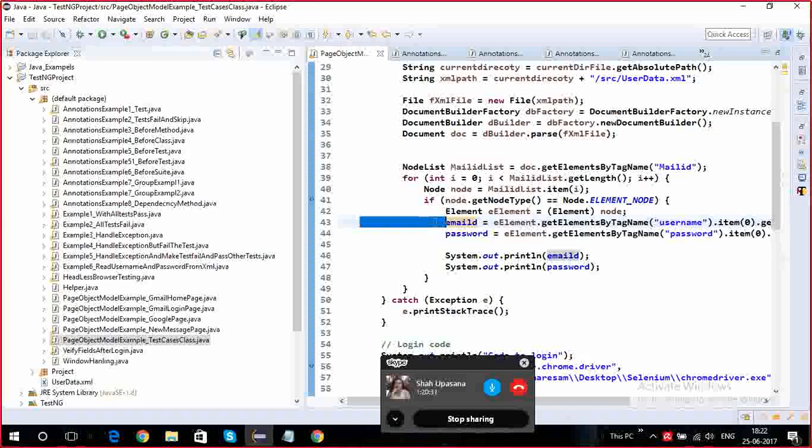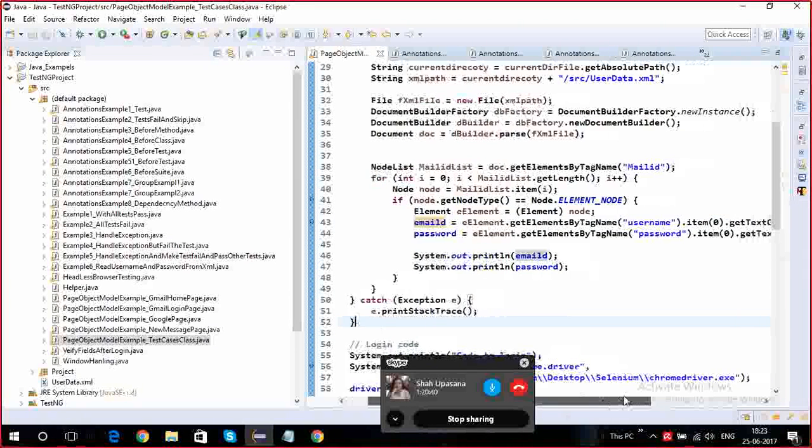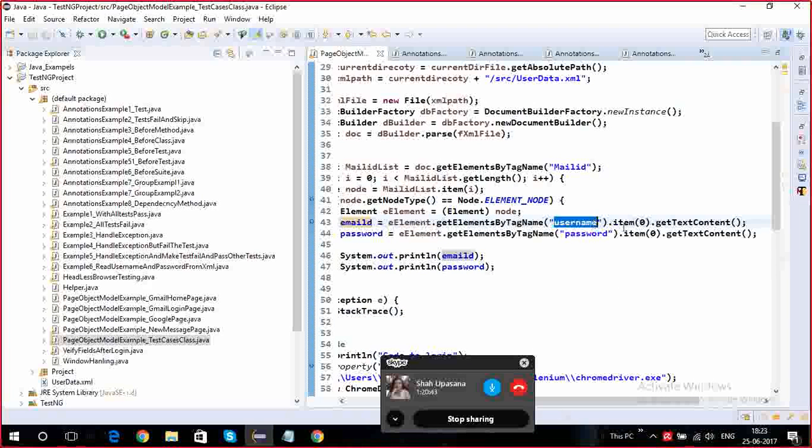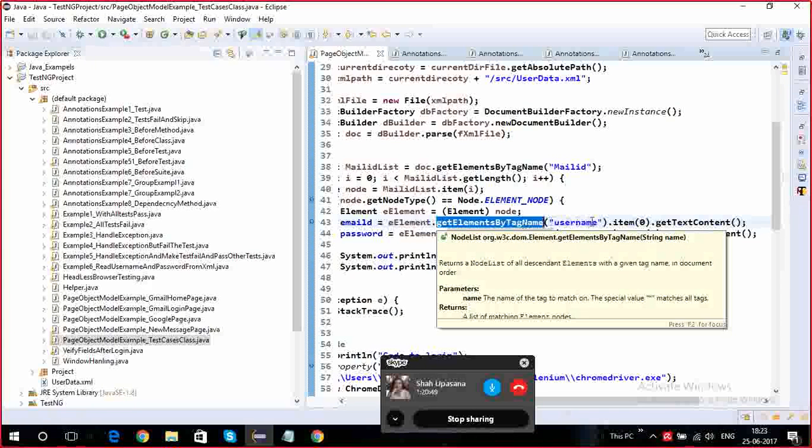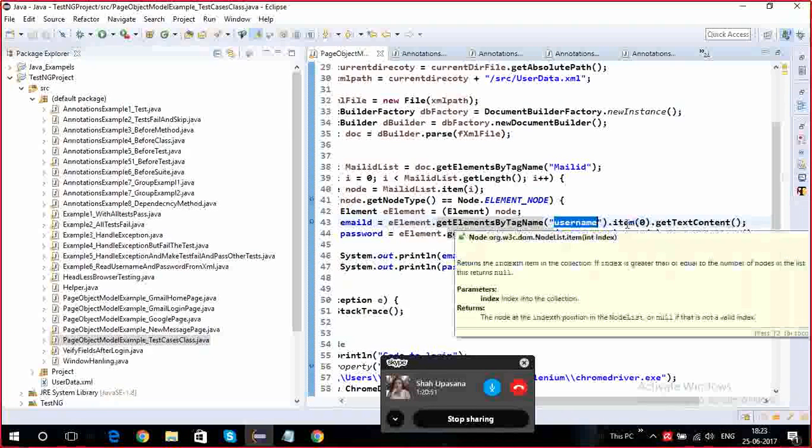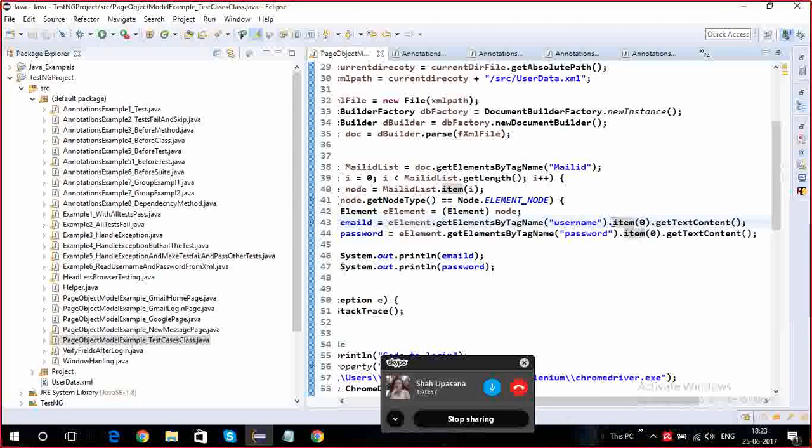Yeah, she is asking about line number 43, it seems. In line number 43, right now I have only one username, that's why I took 0. If getElementsByTagName finds multiple username tags, it will give a list, right? At that time, you iterate over that list and take every username. In that case also, if you want to take only one, directly take 0. If you want to iterate through all of them, use i and a for loop.